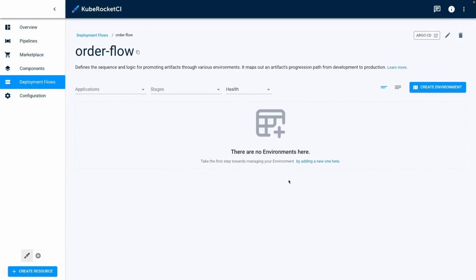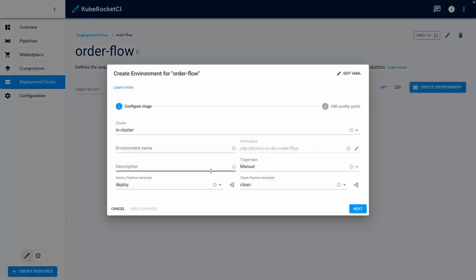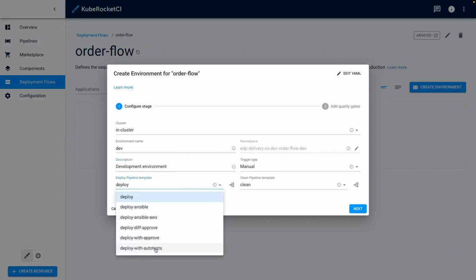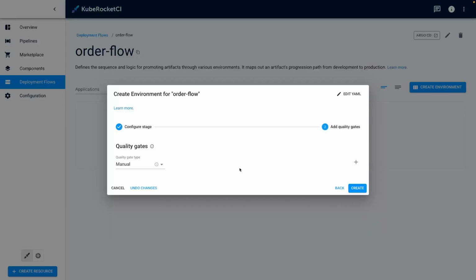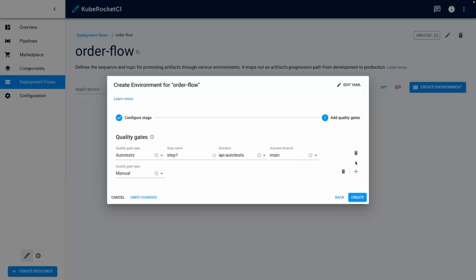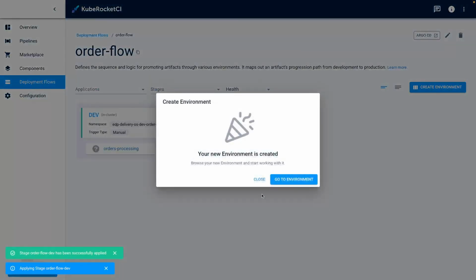On the Deployment Flow Details page, click Create Environment. Specify environment name and description. In the Deploy Pipeline field, select the Deploy with Autotests pipeline. Click Next. On the Quality Gates page, select the Autotests quality gate type. Enter arbitrary step name. Select your autotest and its branch. Create, Close.